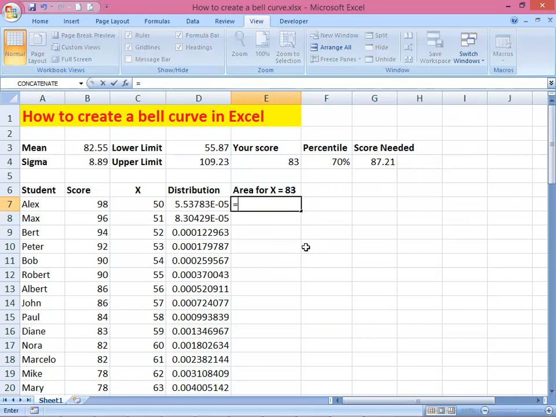Then we're gonna do a logical test. Double click to get the open parenthesis. Logical test would be the X number, this one, C7, is less than or equal to your score, E4. Then again, F4. Then value if true, distribution. Value if false, nothing, blank. Just put double quotation marks. Then close it. Okay, there you got it.